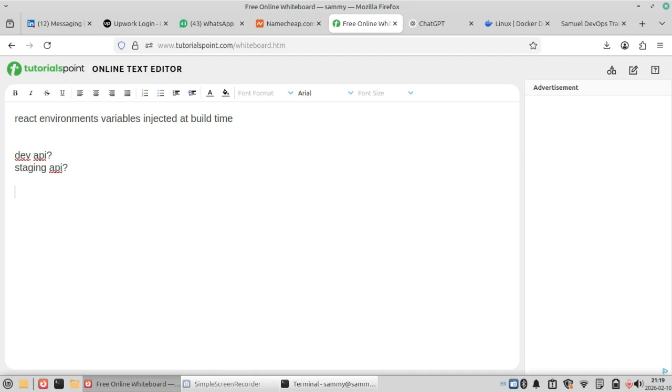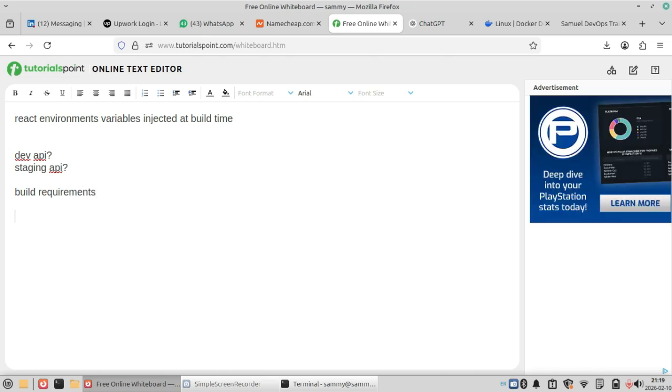Now, for the build requirements, you must also know which Node version is required. You must also try to know the difference between NPM, Yarn, or PNPM. You must also try to find out whether there is a custom build script, because your container must match all of this.